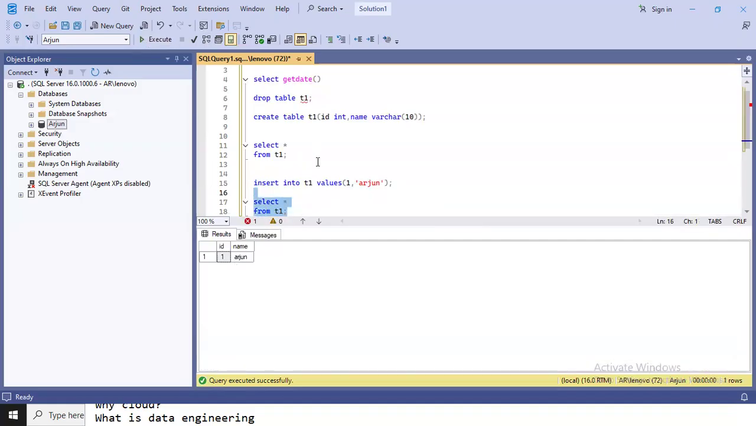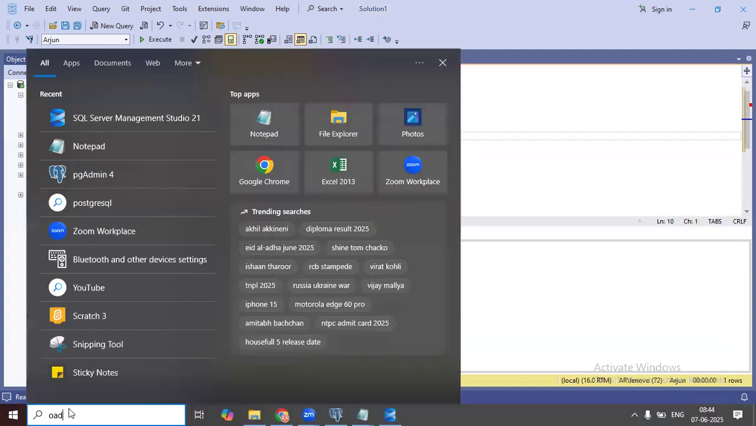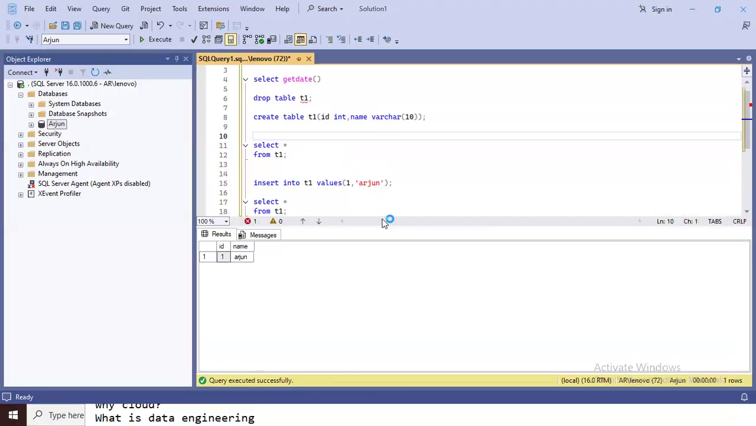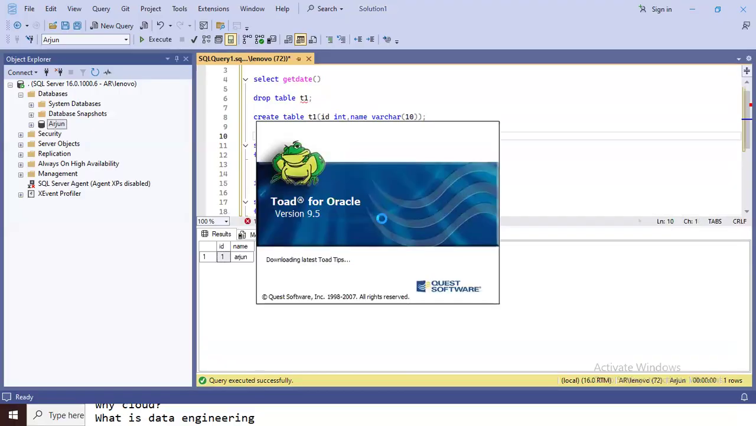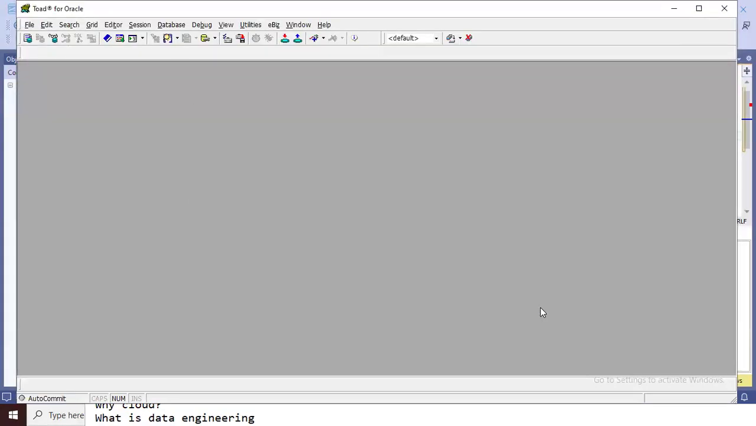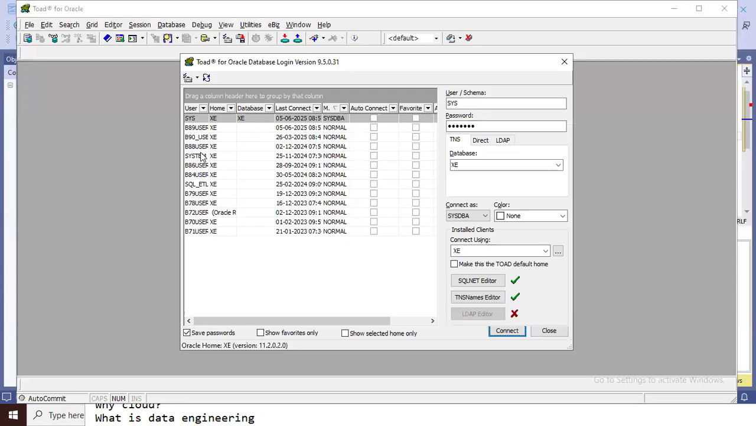Arjun, where have you done all these things? I have done in SQL Server. Now I am doing it in Oracle. I'm just trying to give you that confidence or feel that everything is same. If you know one database, all will be same. That feel I wanted to give.